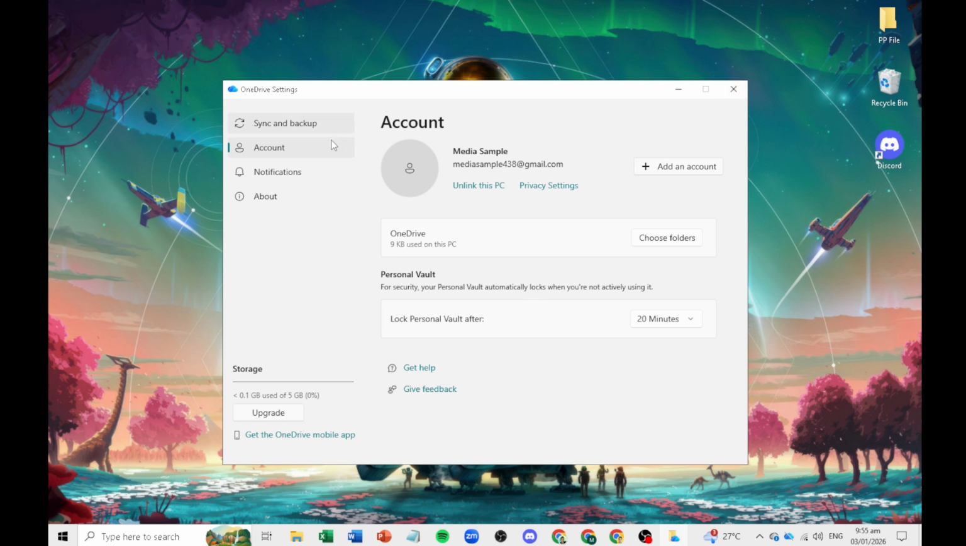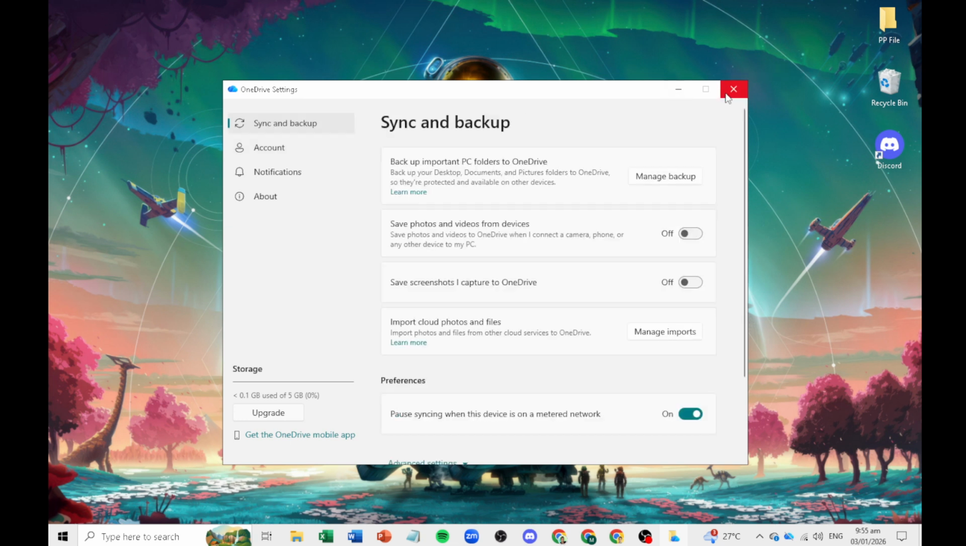Simple, quick, and organized. Thanks for watching, and now you're ready to manage multiple OneDrive accounts efficiently on your Windows 10 PC.